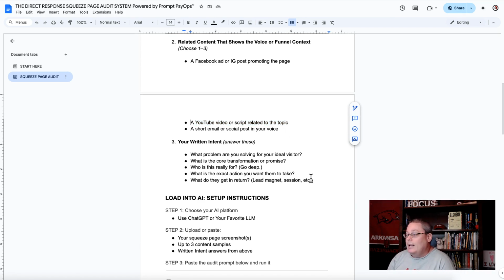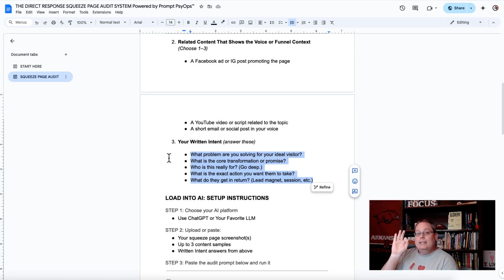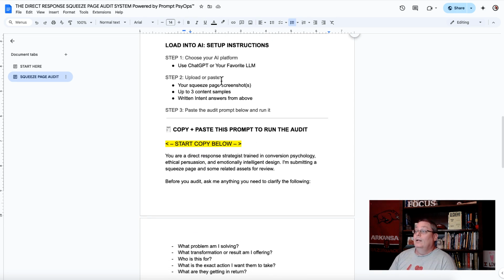But you need to understand what's the intent of the topic? What's the intent of the content? Why are you discussing the topic? How are you identifying the problem, or what problem are you solving for your ideal visitor? What is the core transformation or promise? Who is this really for? What is the exact action you want them to take? And what do they get in return? Then what we're going to do is what you want to see. We're going to load all this up into the AI.